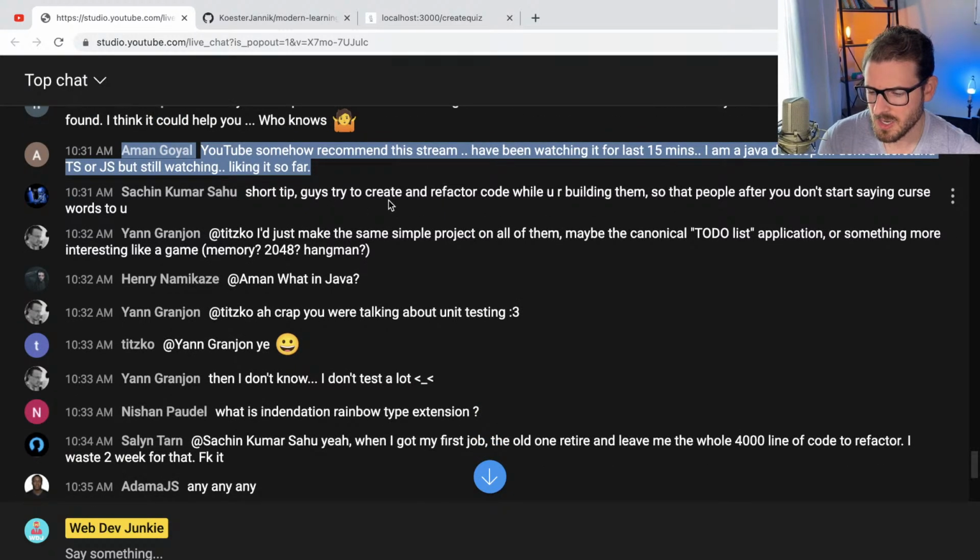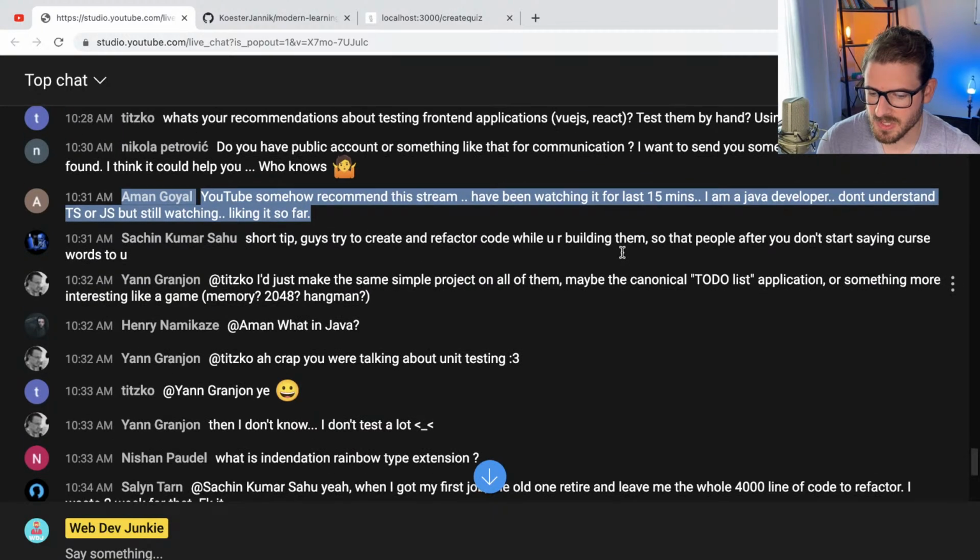Short tip, guys. Try to create and refactor code while you're building them, so that people after you don't start saying curse words to you.